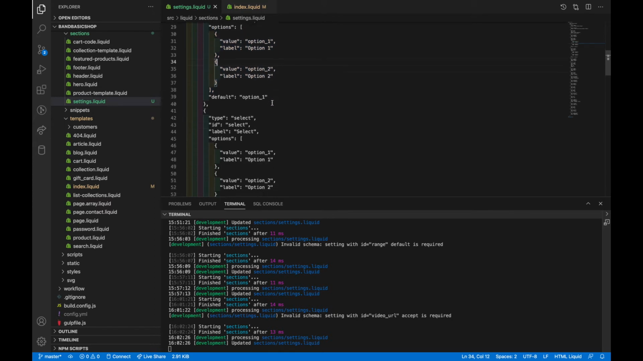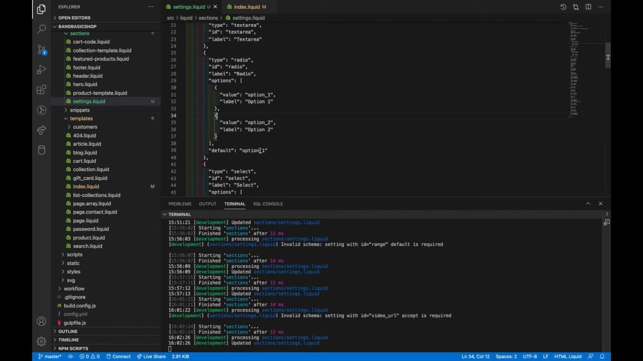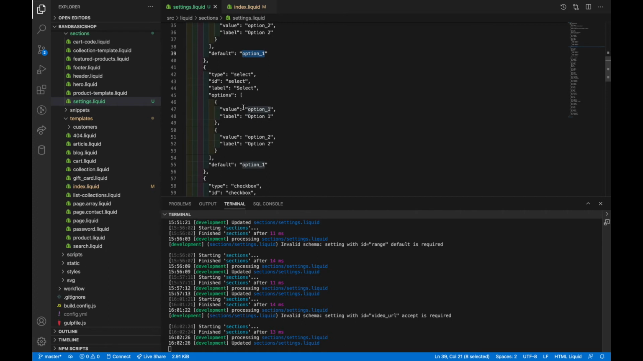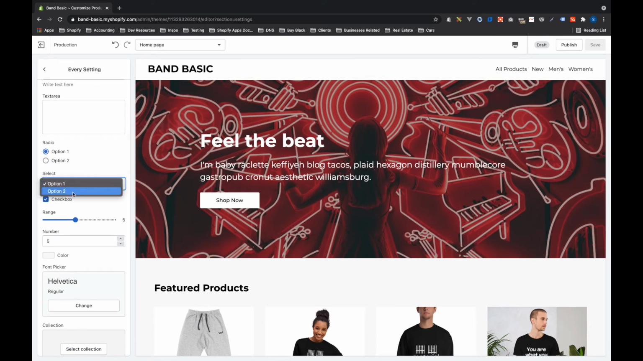And if I scroll down, it's the exact same for select. And then you'll see we have a default here. In this case, the default is going to reference the value and not the label. So we want option 1 to be the default, so we're going to reference this value here and use it as the default option. And I'm doing the same thing for the select. And let me show you that on the site. So you'll see we have option 1 and option 2 here that we can select. And similar with select, we have option 1 and option 2 that we can select between.